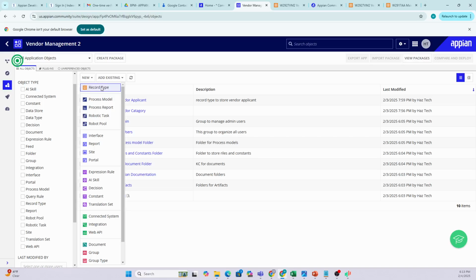That is because Appian decided on a best practice, and it suggests we use record type instead of data store and CDT.